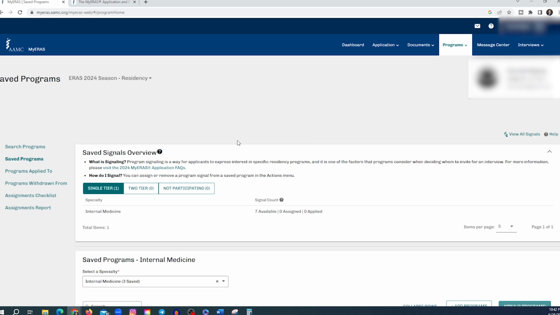Now, another very important part of my ERAS now is the program signaling, which was part of the supplemental ERAS application last year, but now it's part of the ERAS application. This is very, very important because it can tell programs that you are very interested in them. You picked one of the few signals that you have for the specialty to give it to that program. And this will be an important factor for program directors to select applicants or review applications.